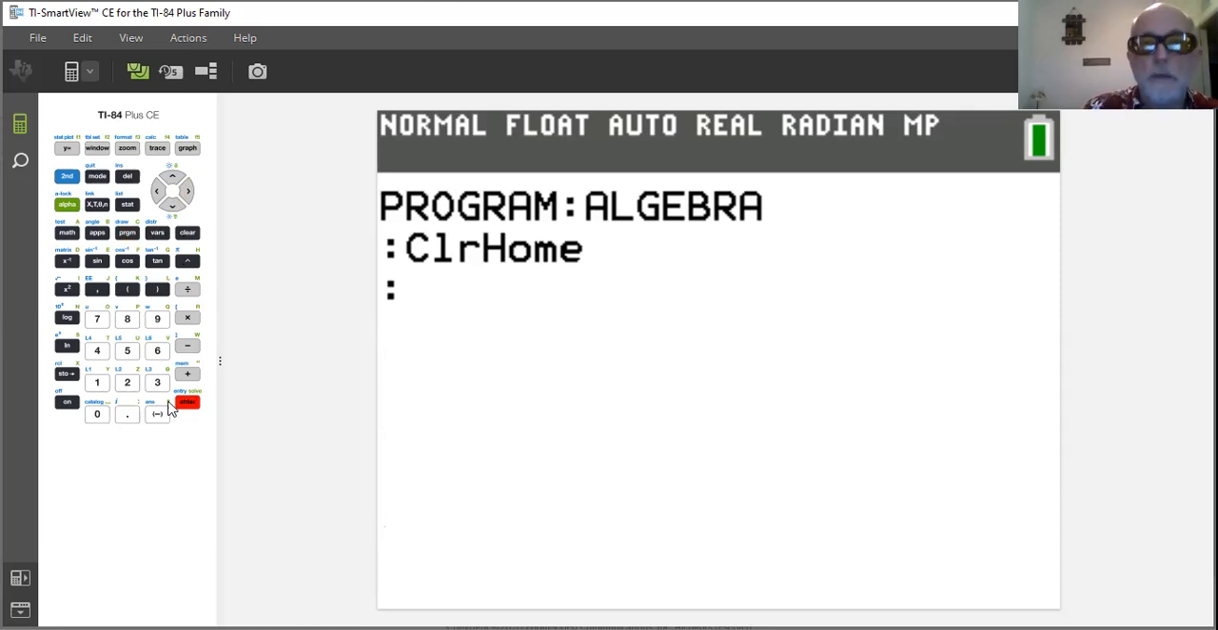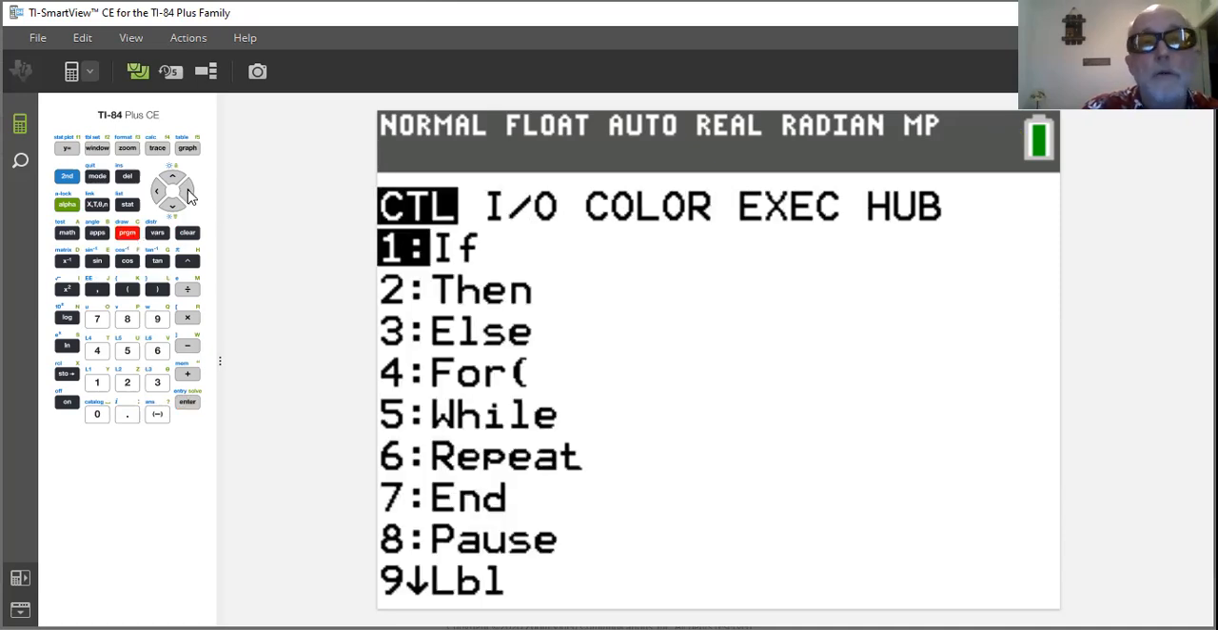Now then, remember the next step is we want to describe what this program does, because a month from now, or heck, even a week from now, you might forget what it does. So we're going to display. So I hit program, go over one.